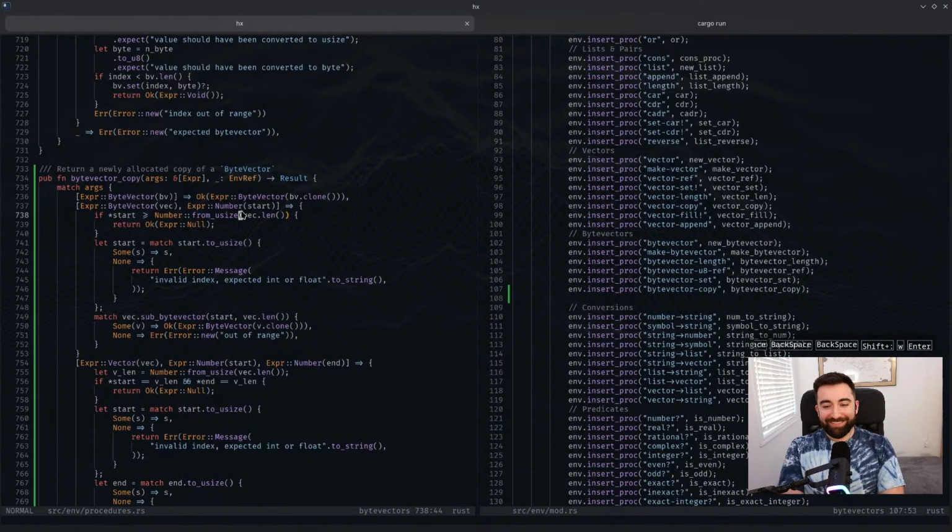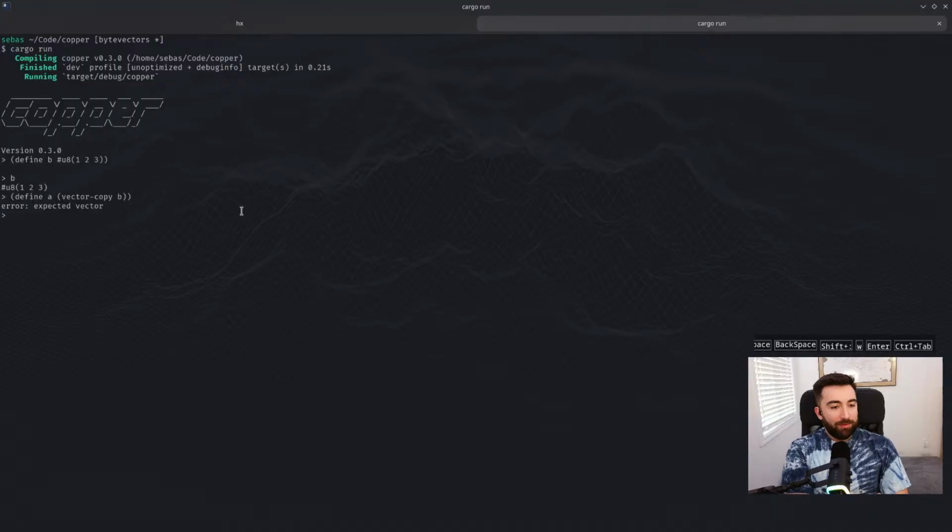My goodness. Using byte vector. Why did they have to name it byte vector? It's too close to vector. And vector's not even the right name for a vector. Like, what are they doing?